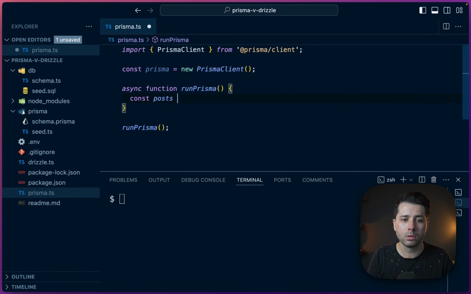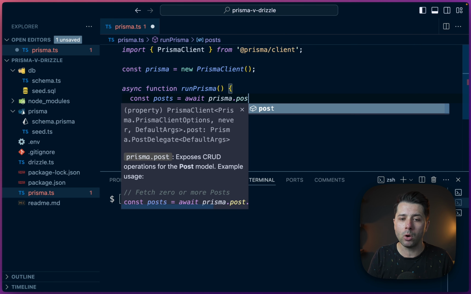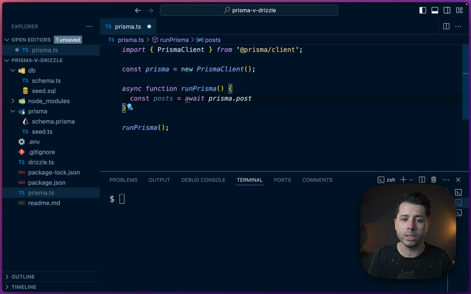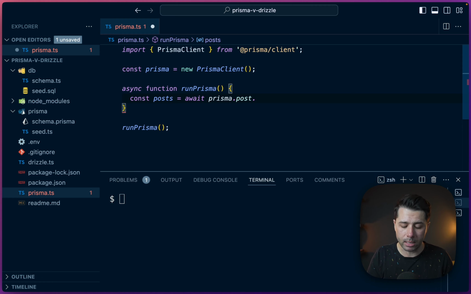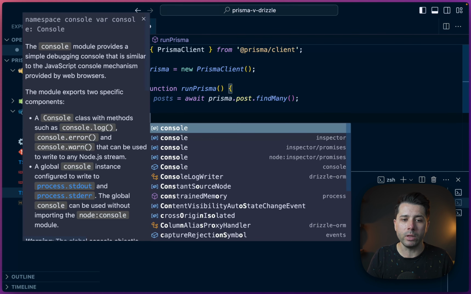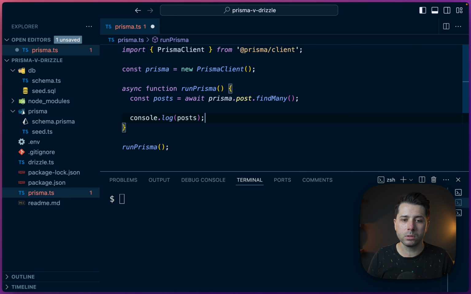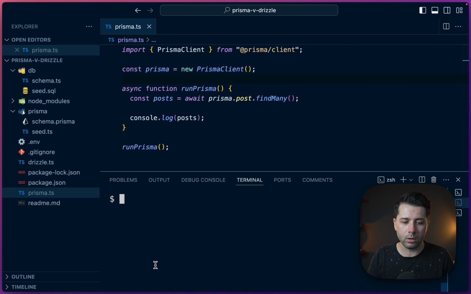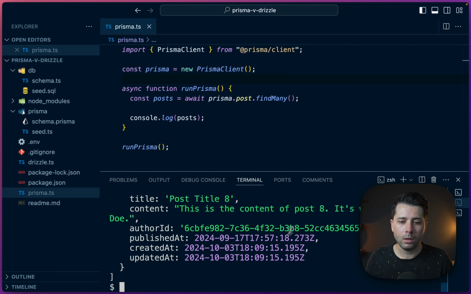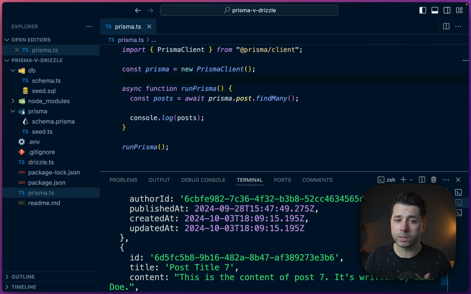const posts = await prisma.post, and it comes up right here on our autocomplete, dot, and then any of these methods that we want to call to get into our database. We can just do a findMany, for example. If we then log that out, console.log posts, and we go to run our Prisma file, npm run dev prisma. Oh, we didn't save it, so let's go ahead and do that. Save the file and then run it again. There we have a bunch of posts, all of the posts that are in our database.